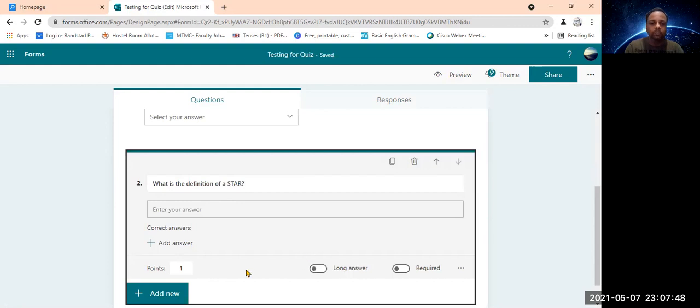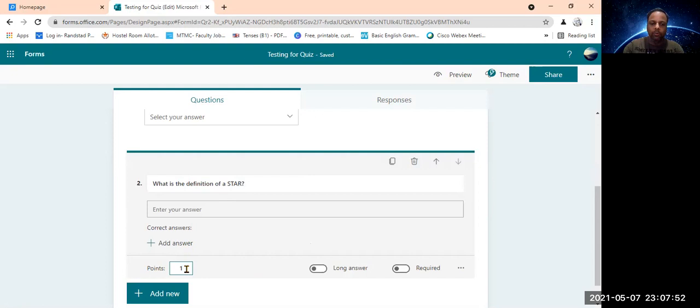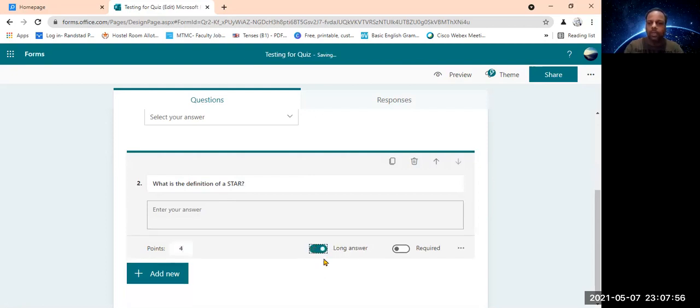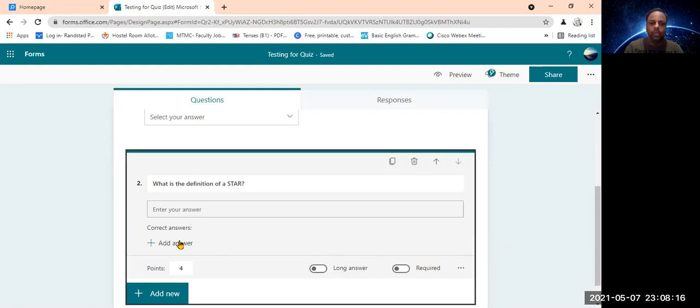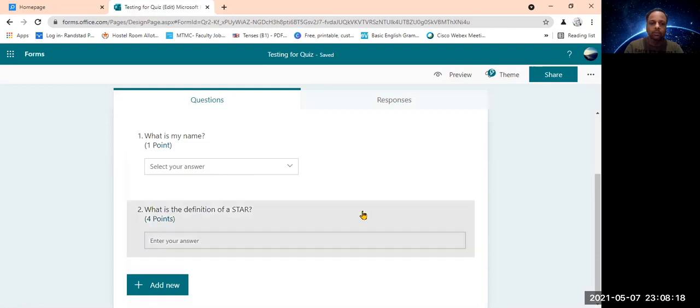So here you can see that, suppose for example, I want to put this point as 4 points, and I can restrict my answers to a short paragraph or a very lengthy one. So if I activate that, there is no number counting of the words. You can be as elaborative or descriptive as you can be. So this is again the required one. I have already mentioned these functionalities. You can add your answers here, right?